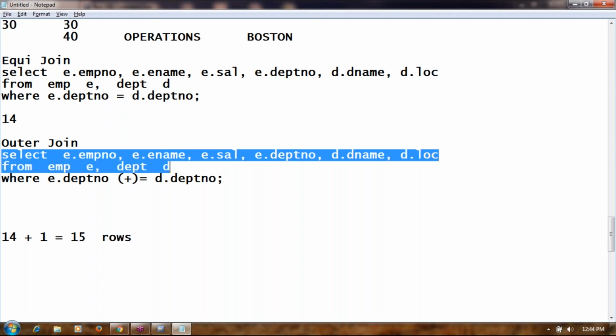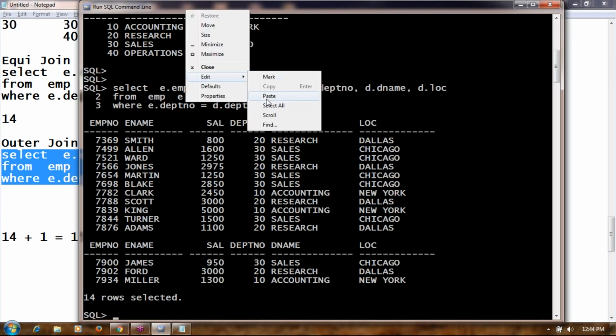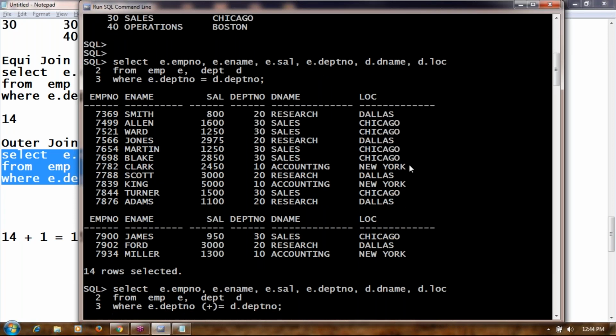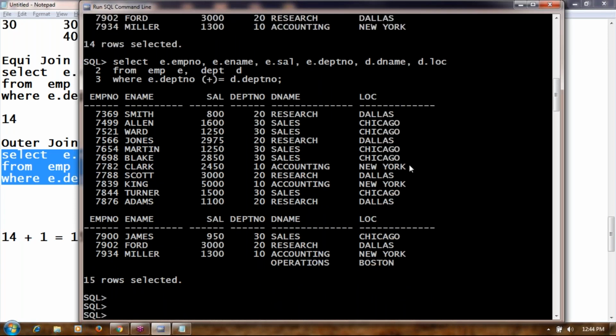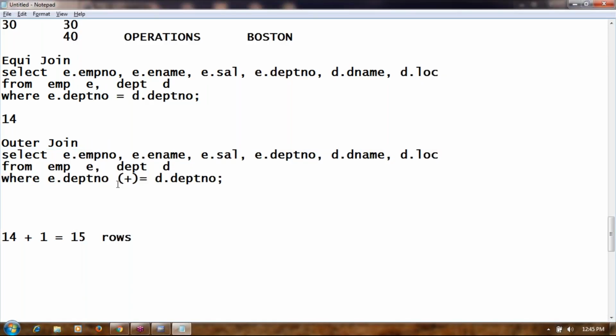Look at the output of the outer joins. Jamal, are you able to get operations Boston, the non-matching row also? Yes, that is the advantage of outer joins. In outer joins, we get the equi-join output, same 14 rows, as well as we get the non-matching rows also. That is the benefit of outer joins. How did we write an outer join query? Only one symbol difference, that is plus symbol.